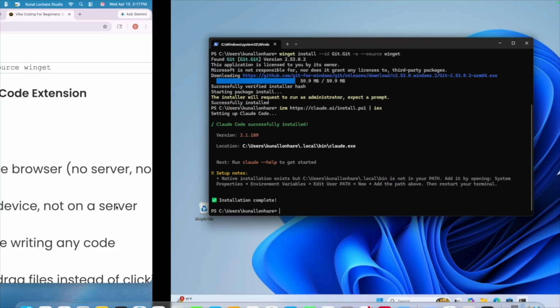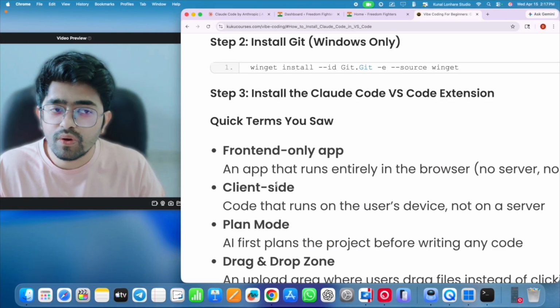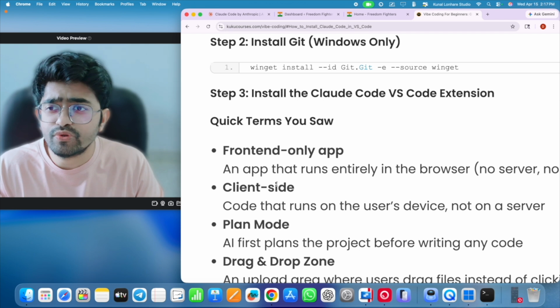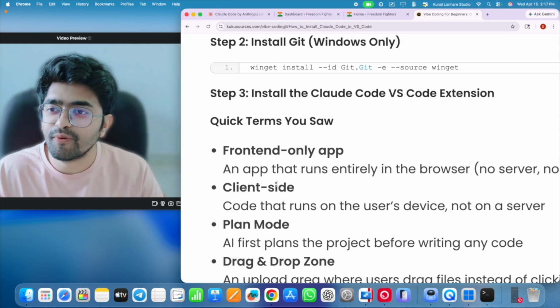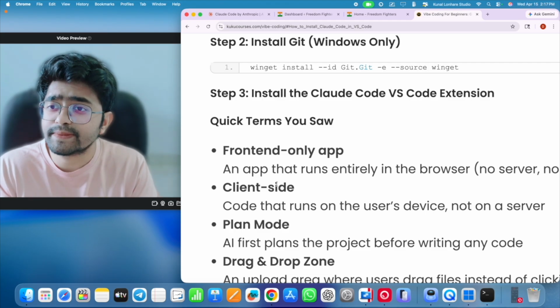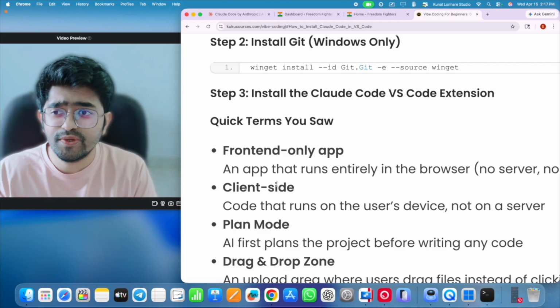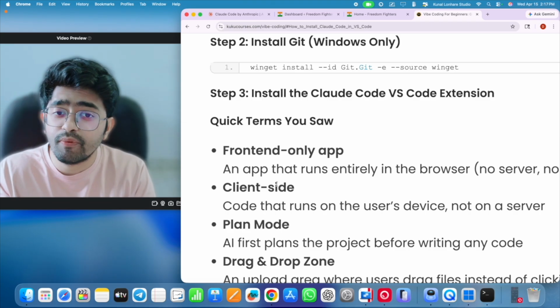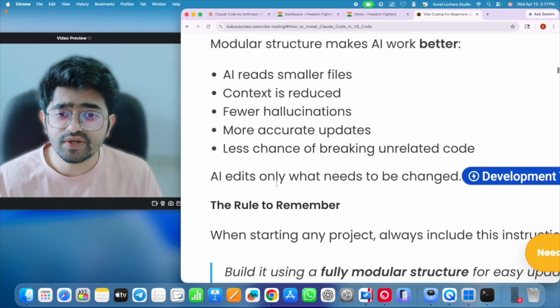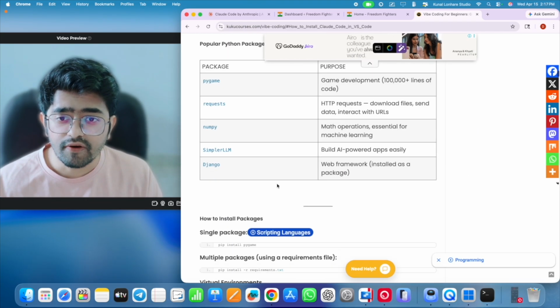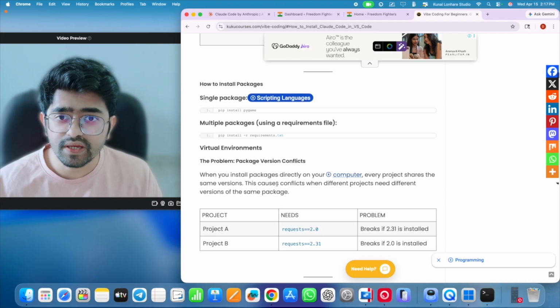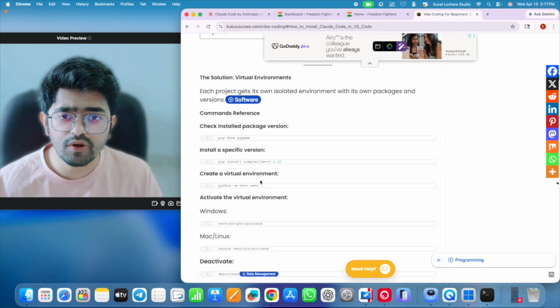Now the second step is to install Python. Don't worry, we will not learn about programming and all. We have Claude Code, an AI tool, but it requires Python. You can use other programming languages, but we are going to use Python. It's a programming language. If you scroll down in this article, here we are going to install a lot of things.